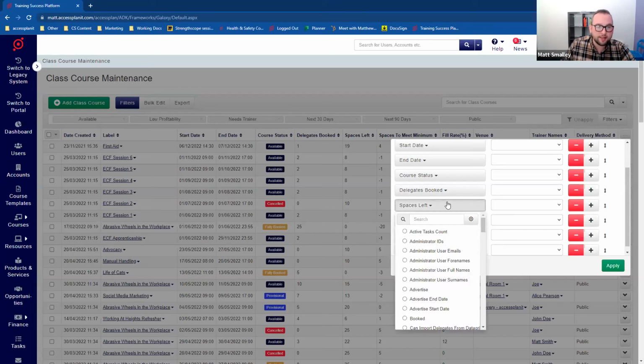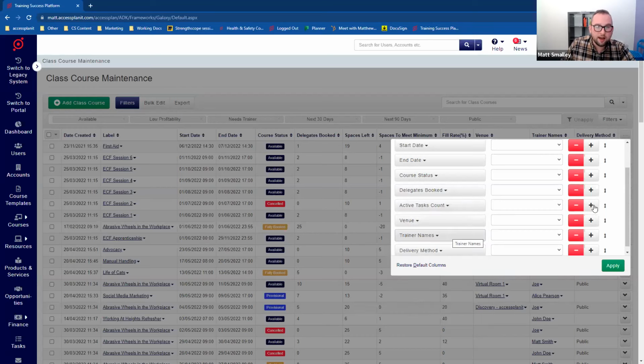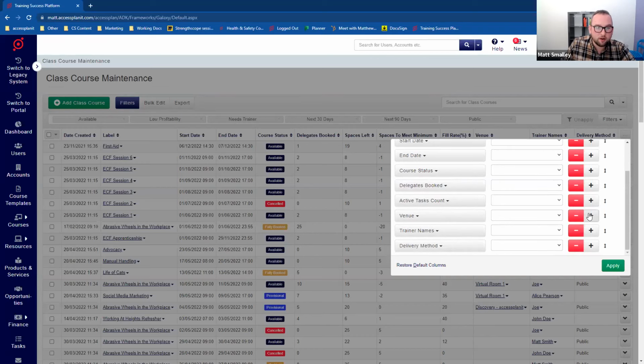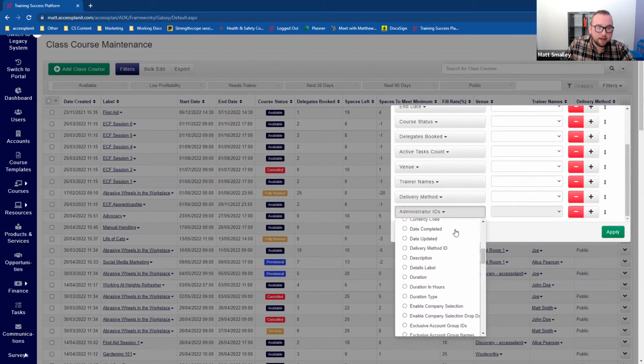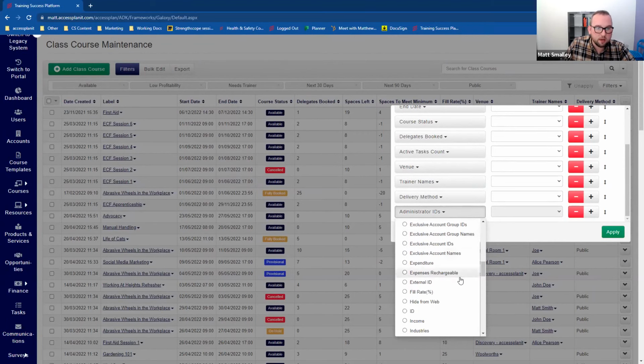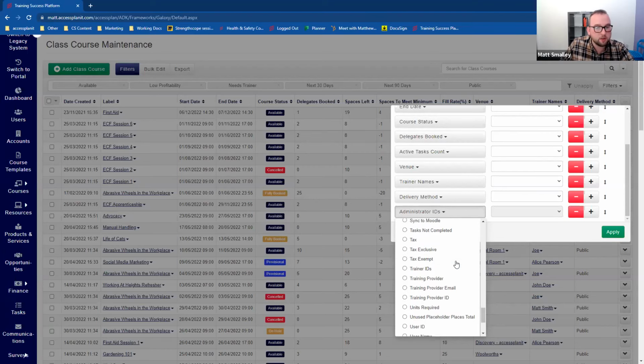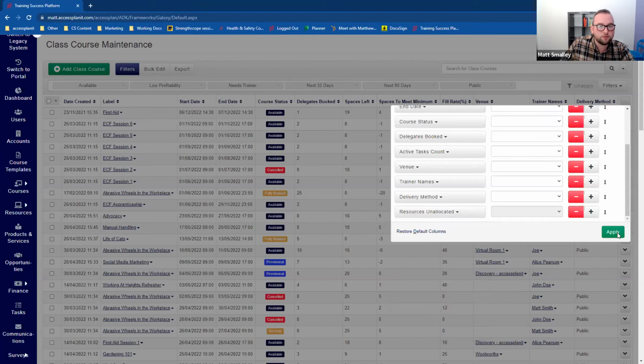Actually, what I'm interested in is how many delegates have booked, how many active tasks are against that course. The delivery method I do need to see. And actually, I might need to see other information in terms of the expenditure of the course. That might be my focus of this particular section. It's completely up to you how you want to see it. Resources unallocated. Again, very common one for training administrators to be looking at is how many resources need to be allocated in order for that course to run.